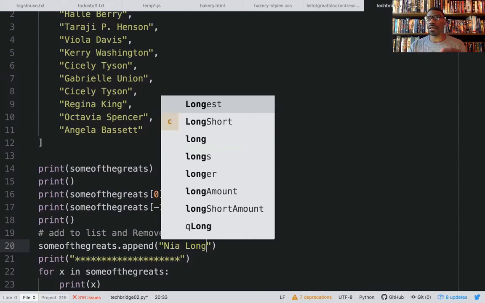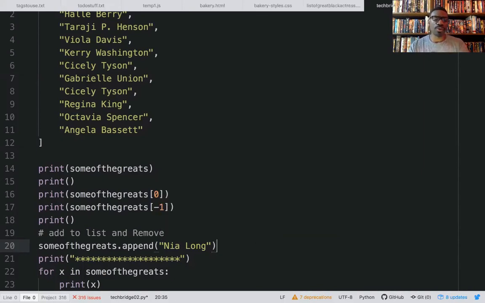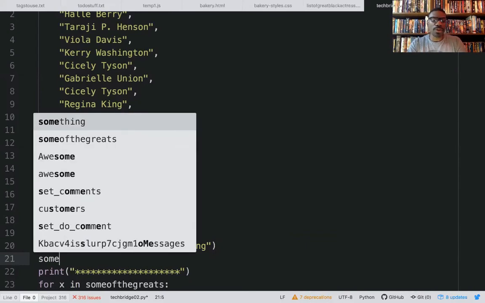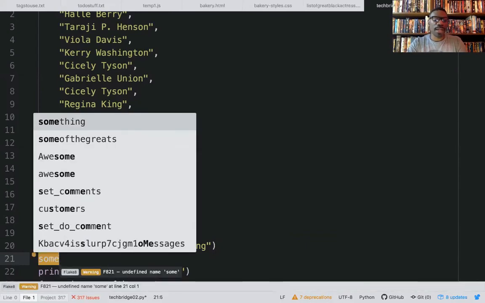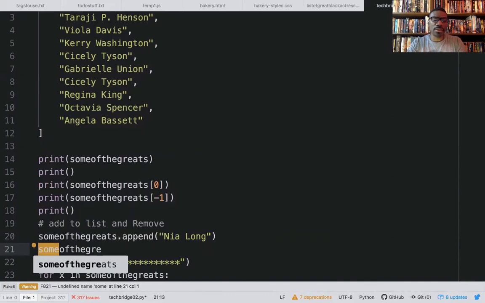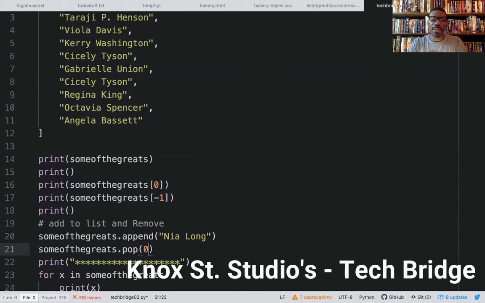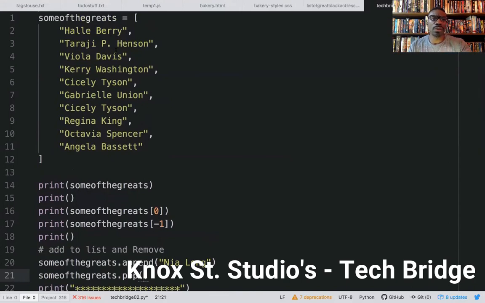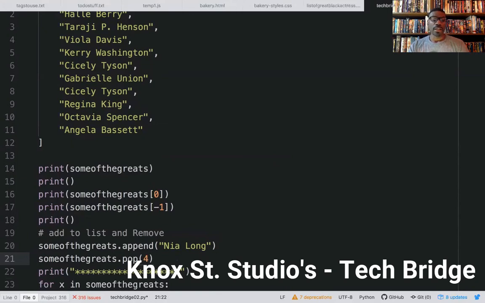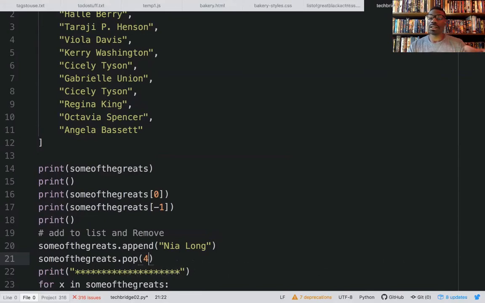There is a procedure or methods that allow you to insert, but we won't do that in this one. And then the other thing we want to do is we want to remove. And so sum of the greats, and I'm going to pop, and then I'm going to pop it based on position. And I think I said it was 4, right? 0, 1, 2, 3, 4. Yes. Okay.